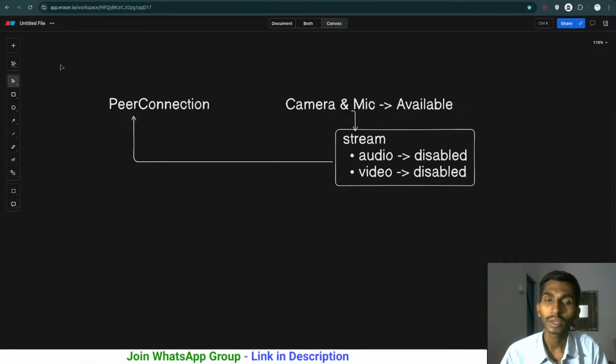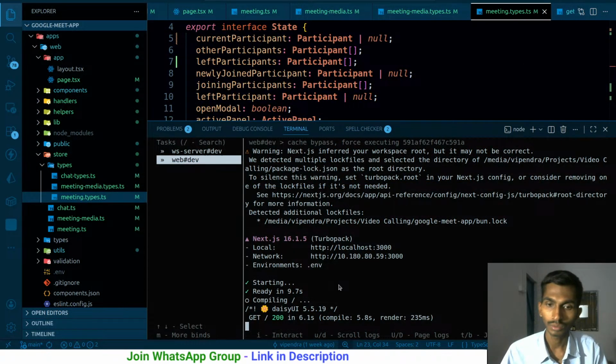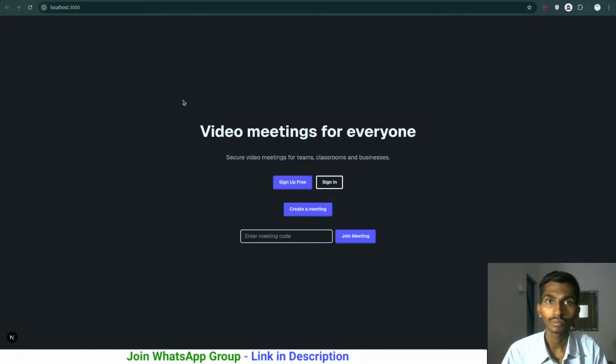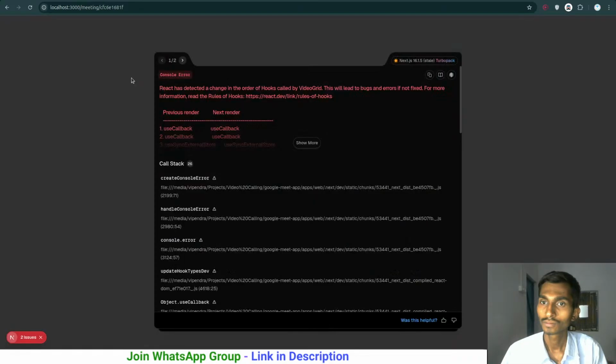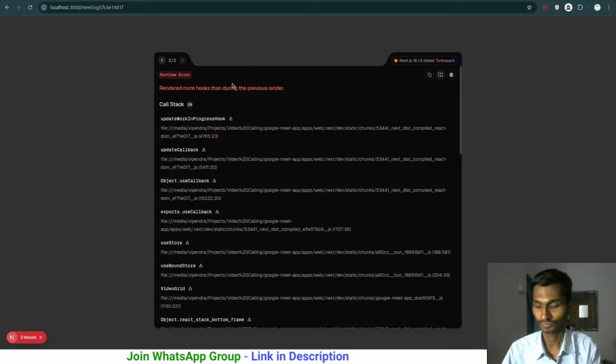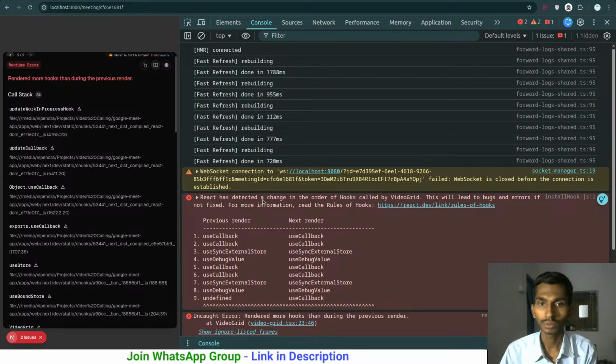And the next thing is that we have to prompt the user to enter the meeting name, and then we have to save the meeting details and all. This is done. Let's click on sign in. So, new meeting. Yeah, obviously React has detected this render. This was something that was bound to happen.